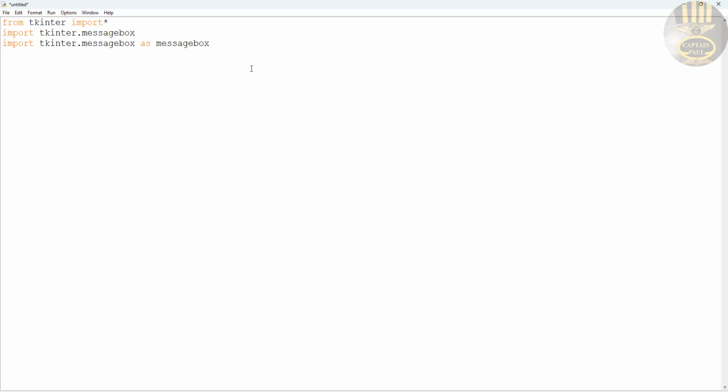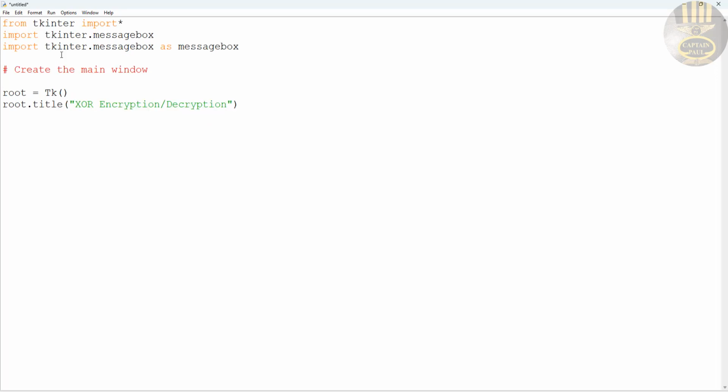There we go. Now the next thing is I'm now going to, let's say I want to create my main window here. So let's say create main window. My main window is created. So let's say the main window is going to be known as root, and that is Tk. Make sure the K is lowercase. Then the root.title, you can call it whatever you want, but I'm just going to call my XOR encryption. Right there, XOR encryption and decryption.